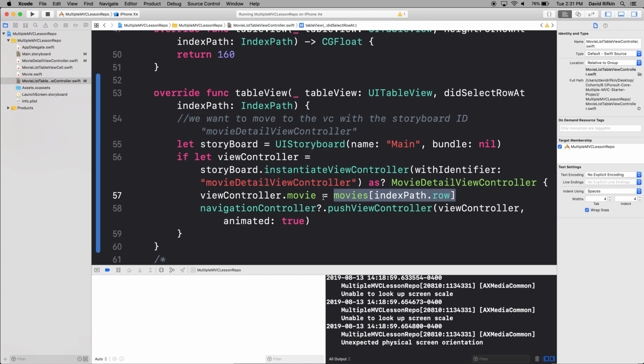And now instead of segueing, this is effectively doing the same thing. This is just saying on the navigation controller, the thing that's in charge of how I get between view controllers, push the view controller that we just instantiated. So let's run it.